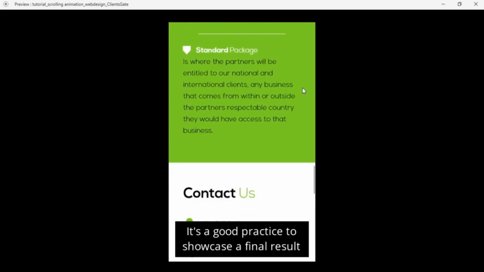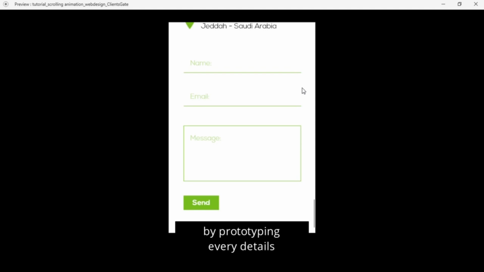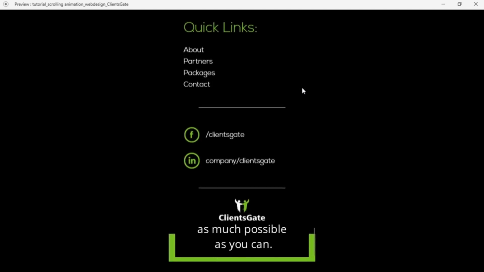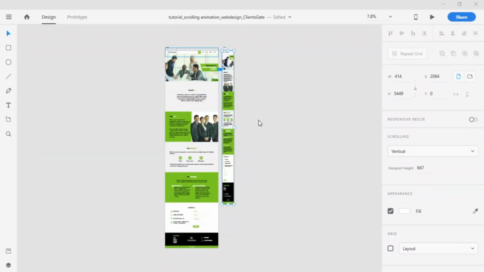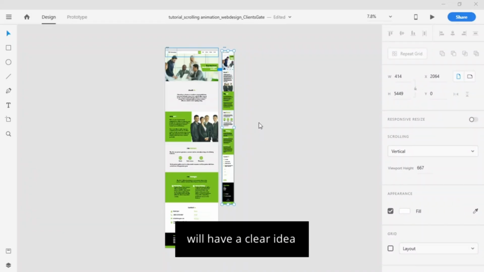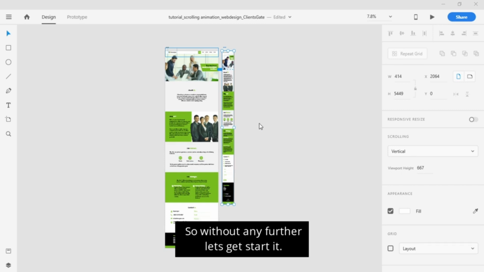It's a good practice to showcase the final result to your client by prototyping every detail as much as possible. This way, your client and a developer will have a clear idea what the final result will look like. So without any further ado, let's get started.